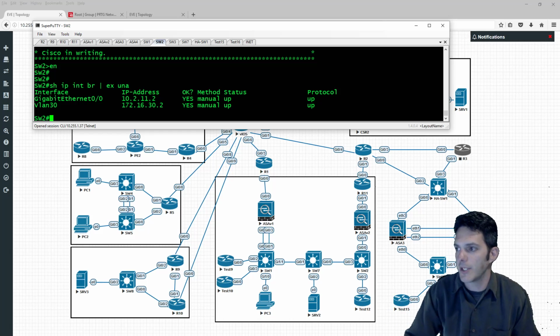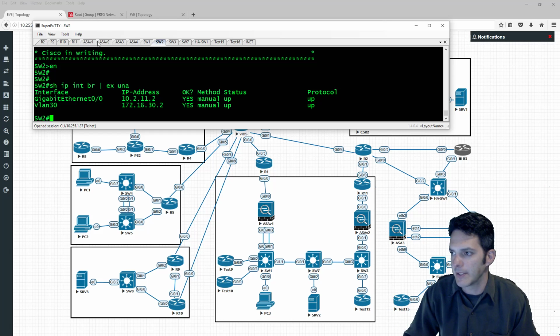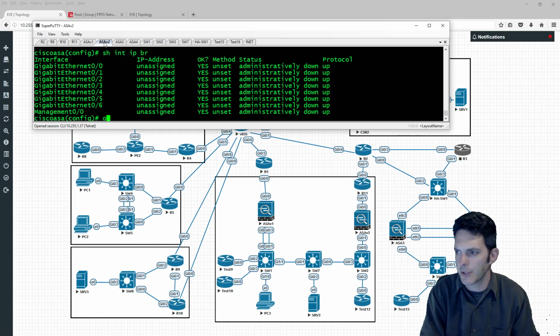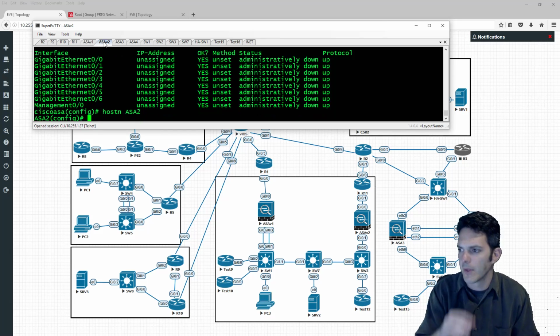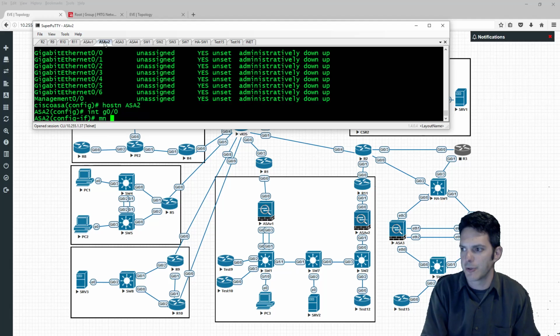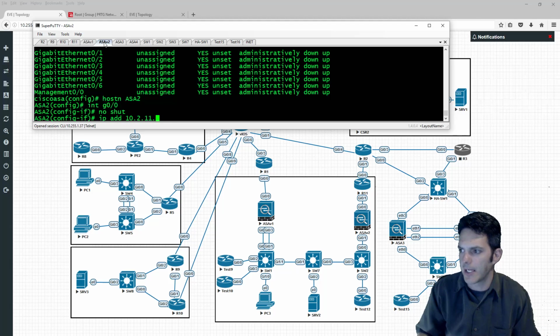So if I go up to ASAB2, I'll change the host name to be ASA2, and I come in here and say interface gig0/0. Type in no shut, and then I'll say the IP address is going to be 10.2.11.20/24.